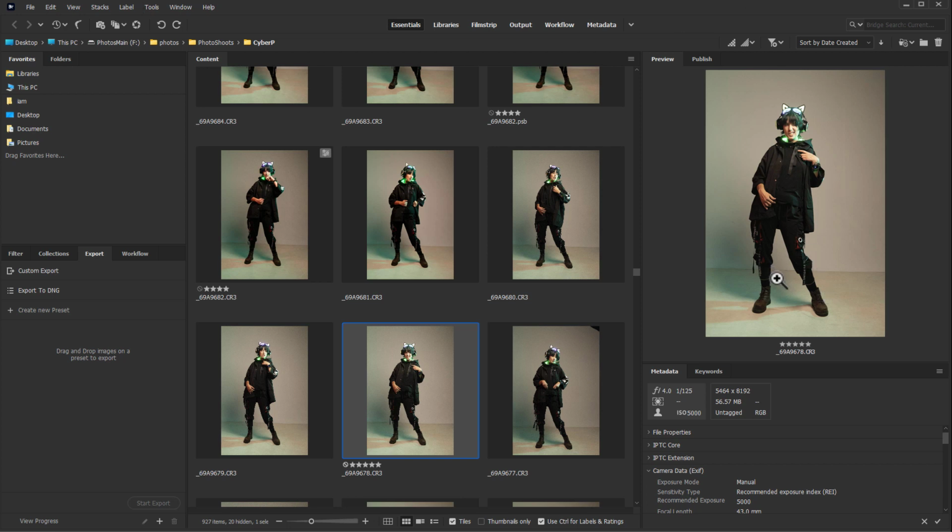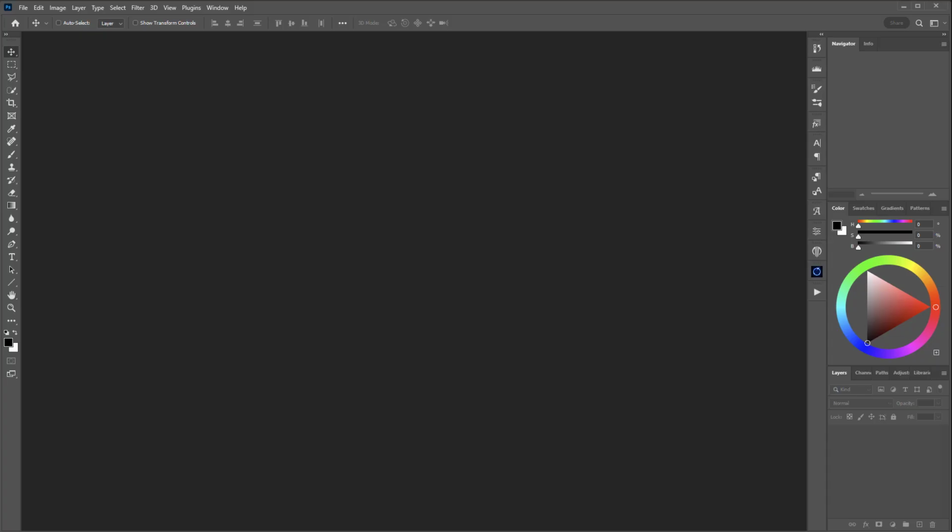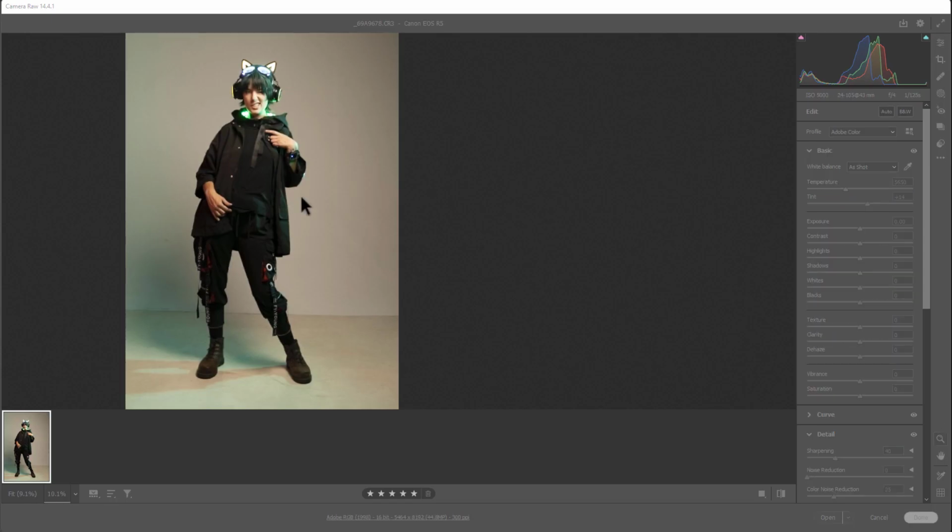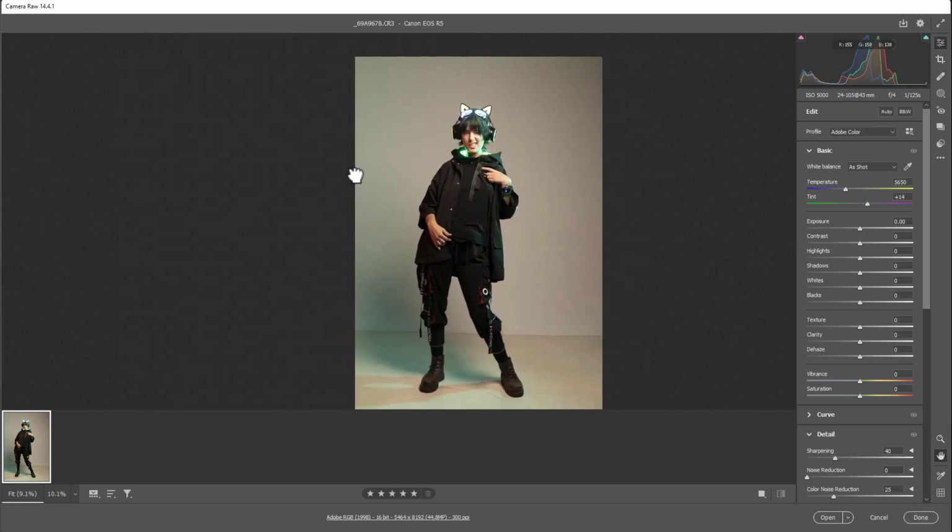This is the bridge, Adobe Bridge. We'll just select the image and double click to open it in Camera Raw. Okay, as we're in Camera Raw, here's our image. Before we continue to process, there's one thing I need to show you.